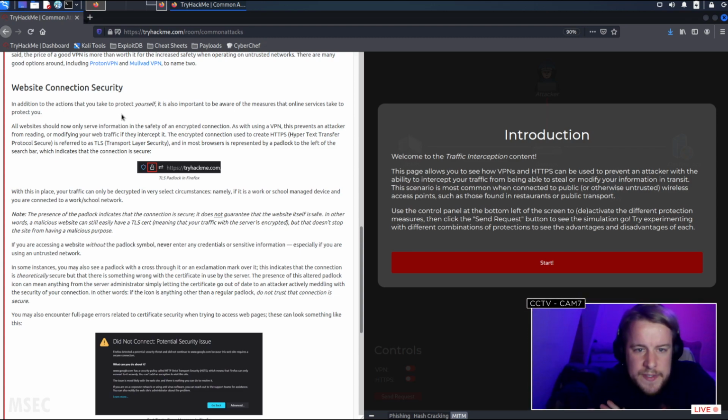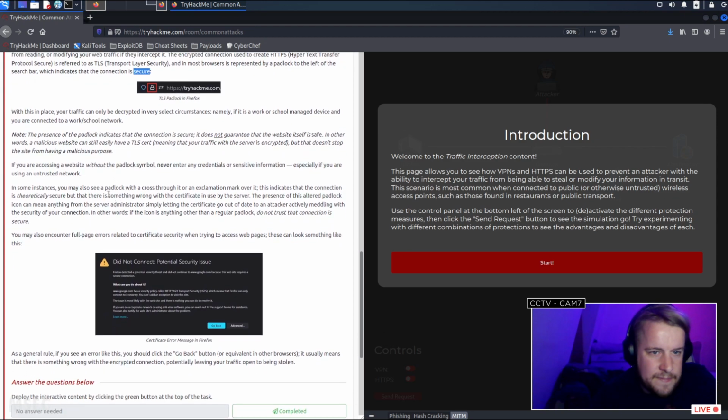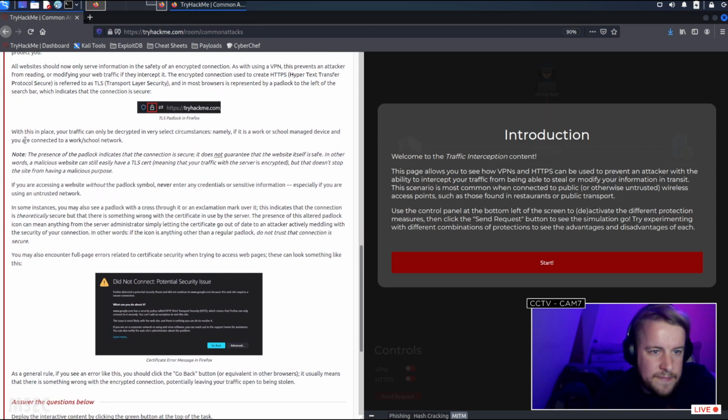And in most browsers it's represented by a padlock in the left of the search bar, which indicates that the connection is secure. It doesn't. It indicates that the connection is encrypted. With this in place, your traffic can only be decrypted in very select circumstances, namely if the work or school managed device you are connected to is on the work or school network.